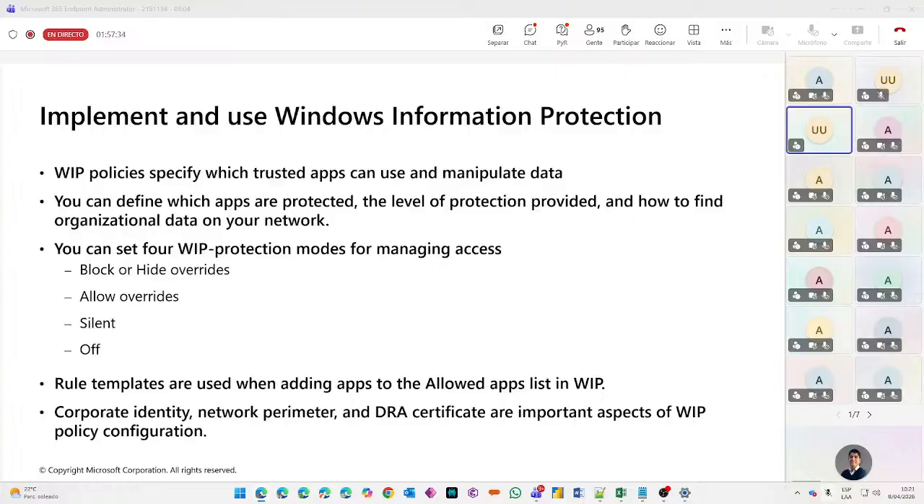Okay. Now, notice you can set 4 WIP protection modes for managing access. One of them is listed as block or hide overrides. And so this will prevent employees from performing data sharing actions when blocked by policy. Okay. Many times this is also referred to as hide overrides mode. You can also choose to allow overrides, and that's going to warn employees when they're performing a potentially risky action, but they can choose to complete the action, and then that action gets logged into an audit log.